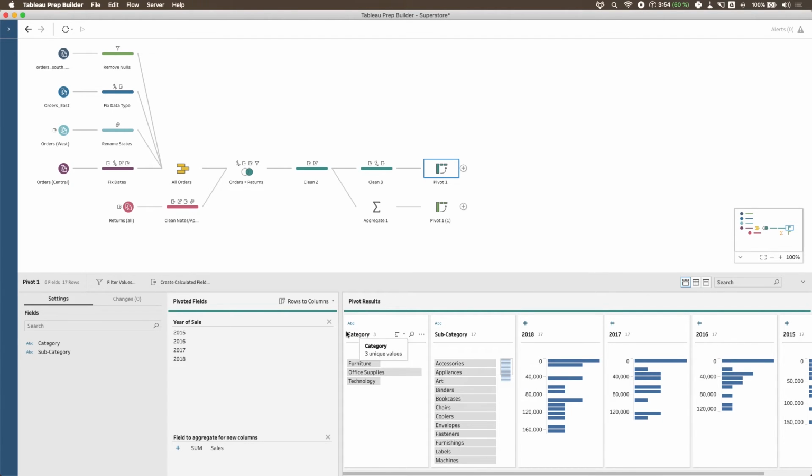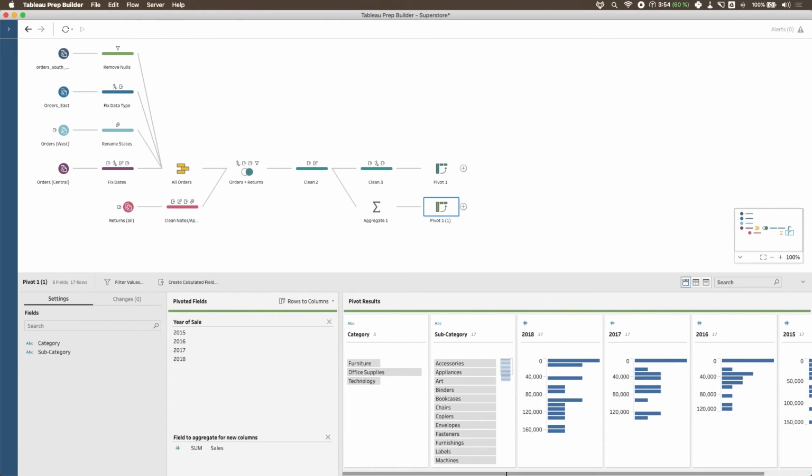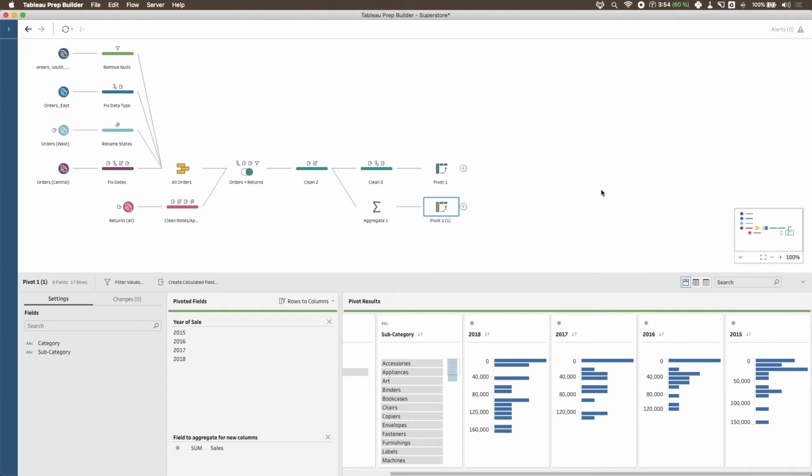Okay. If I click on that, I get category, subcategory, and then the years. If I click on the bottom, there you go. I get exactly the same thing. So I've achieved the same result once with an aggregation tool and the other time without. And hopefully you start to see how data prep in Tableau Prep starts to become very flexible. There's multiple ways you can do the same thing.